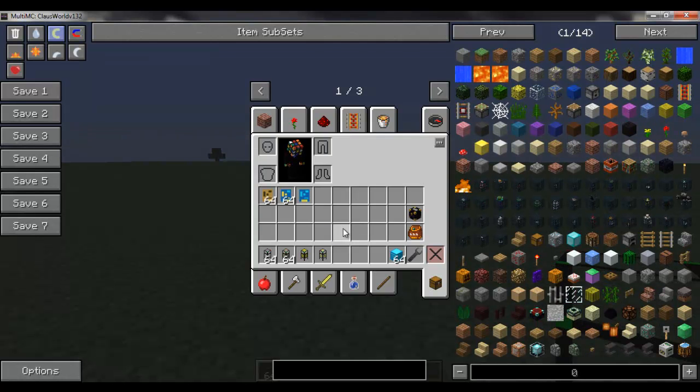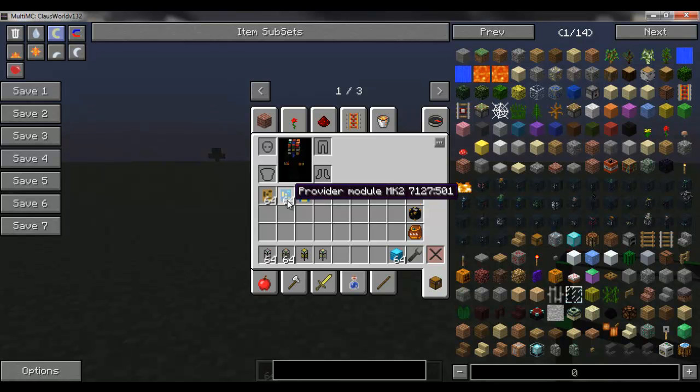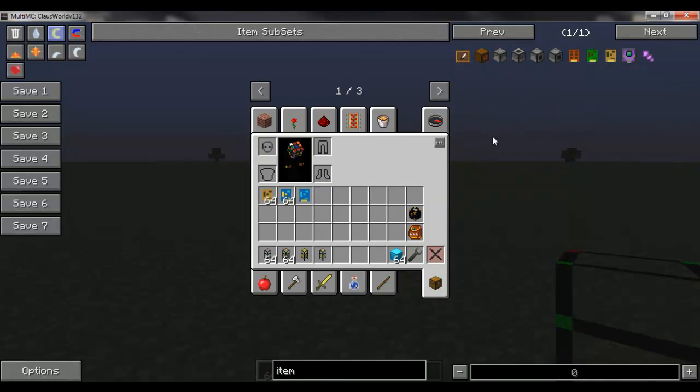So you're going to need a few things for this. For your basic storage system, you're going to need provider modules, one for every chest that you plan on having in your storage area. You're also going to need one for the actual sorting chest itself. You're going to need polymorphic item sinks, and again, you're going to need one for every single chest in your sorting system. You do not need one for the sorting chest. You will need an item sink module, which I forgot to give myself.